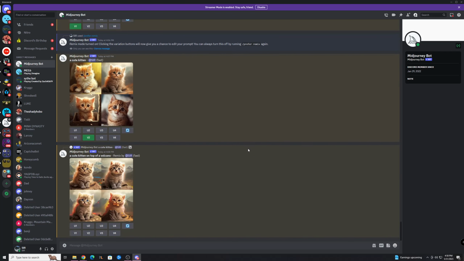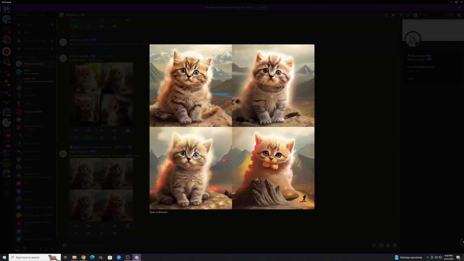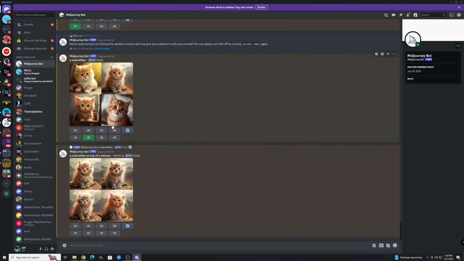But now you'll see we have a bit more options. Wow, this one actually is the volcano. And it's listened to us, and it's kind of kept more or less a similar, if not the same, kitten that we liked before. And if you want to turn this mode off, you can always type prefer remix again to toggle it off.